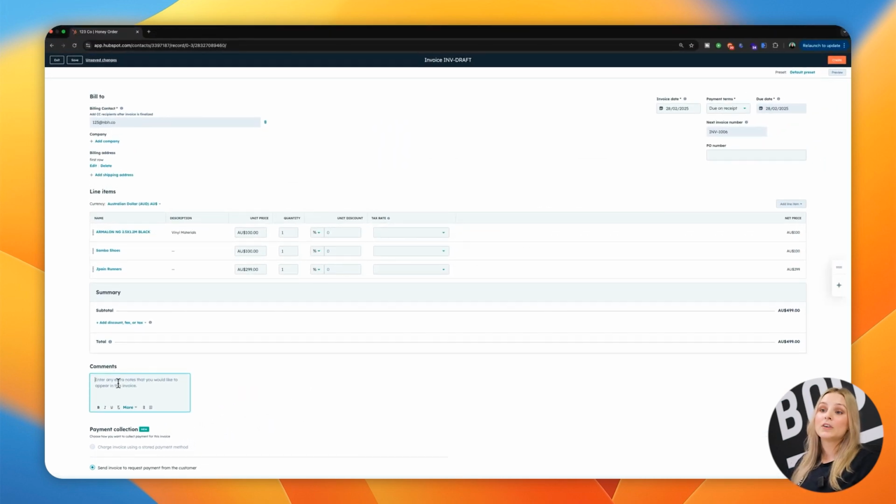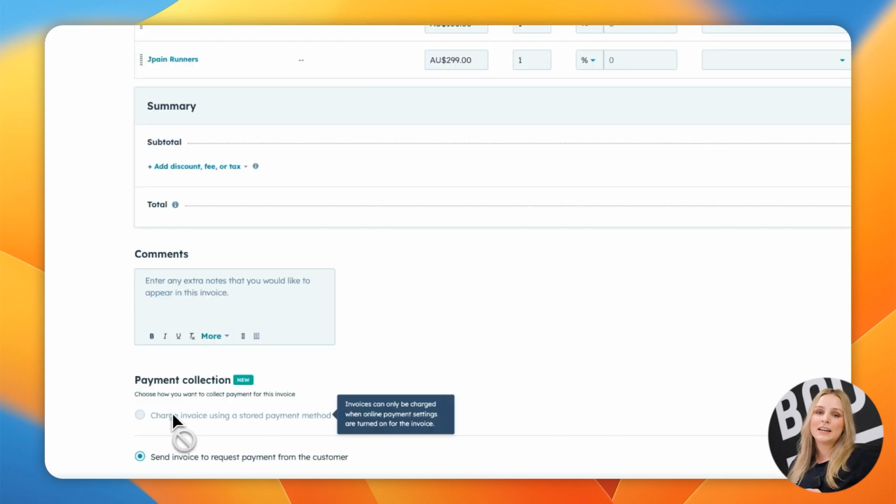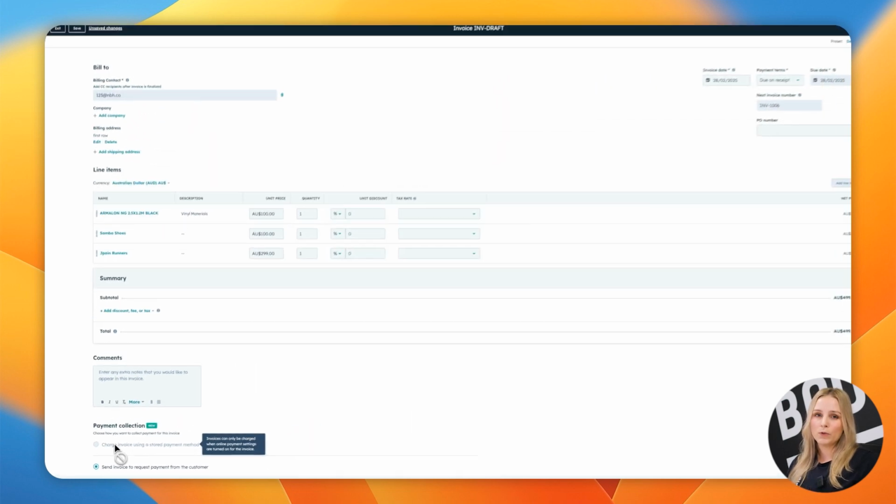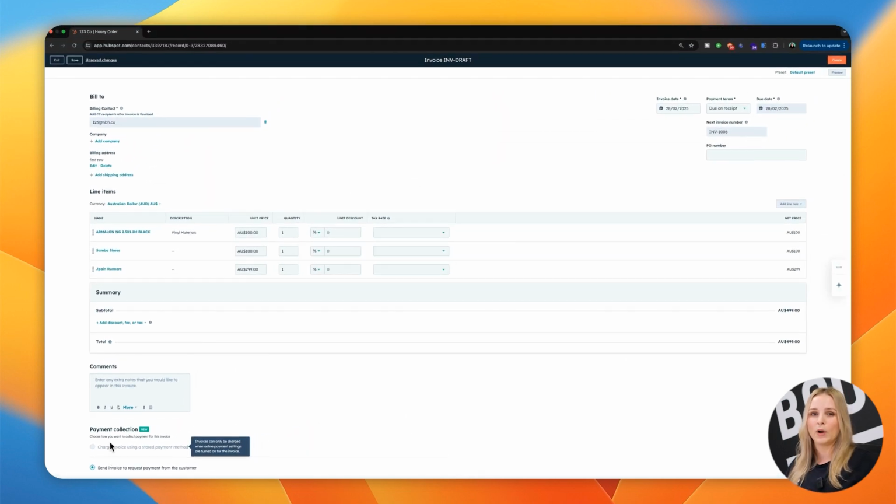Or even you can add in the means on how to pay your invoice. So you could add in BSB and account number details, or even a BPay number if you've got that. At the bottom, there is options to add in a payment collection option, but that's only if you've set up HubSpot Payments or the Stripe payment processing in your account already.